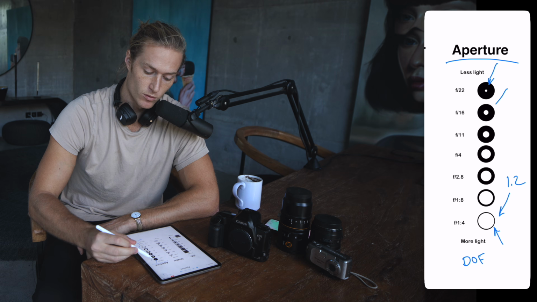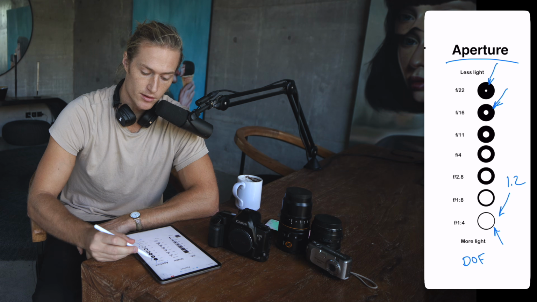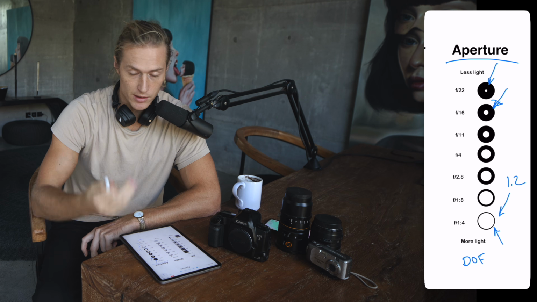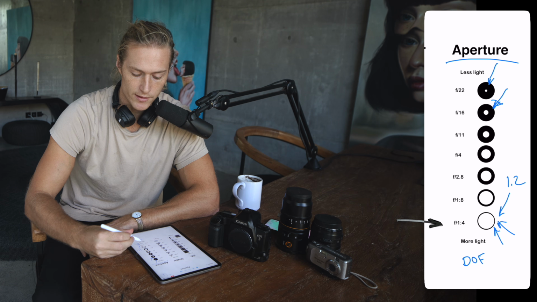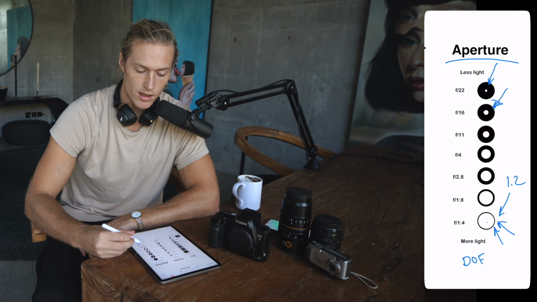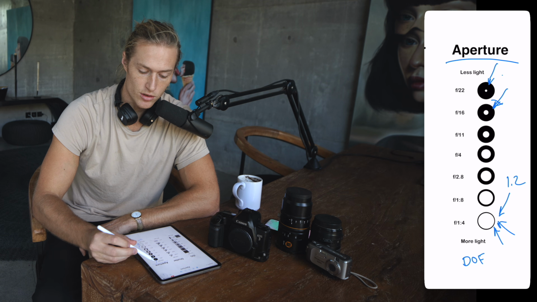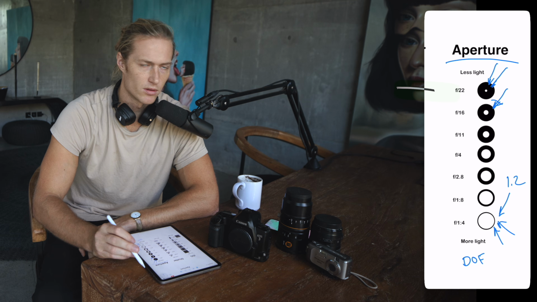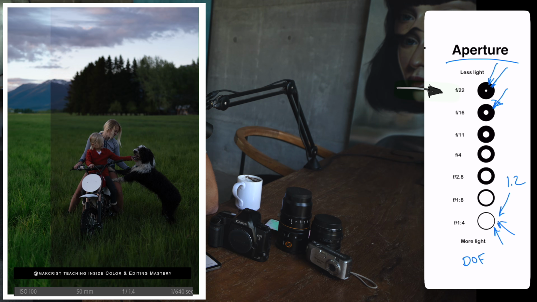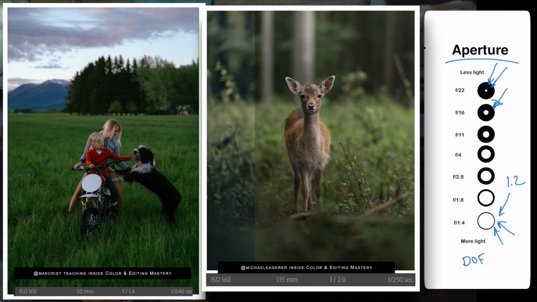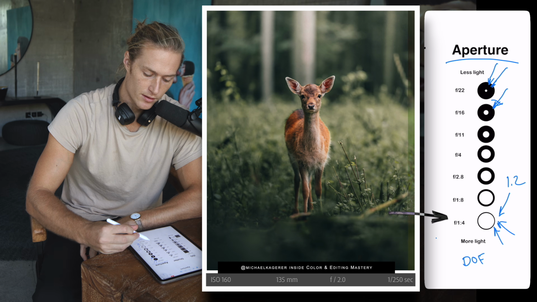So the iris works actually the same as your eyeball. If you're in the dark, your iris gets wider, so you can see in the dark a little better, and then in bright conditions, your pupils get smaller, less light gets in. Depth of field, isolating your subject, blurry background, down here.